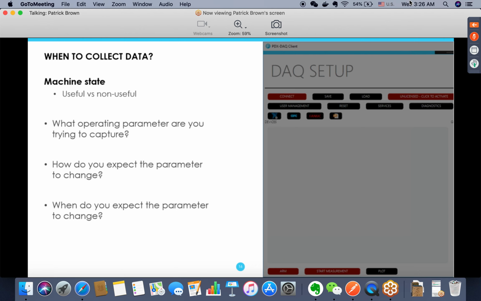In general, you're not going to expect the parameter to change too much if the machine is off. So the machine being off is generally a non-useful state. You also will generally not expect the parameter to change if the machine is not really doing anything. So you might not collect data when the machine is just sitting idle.